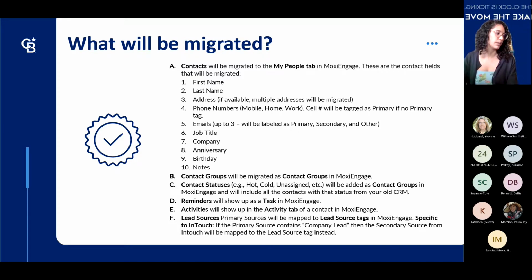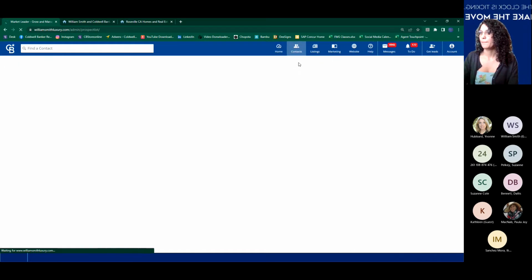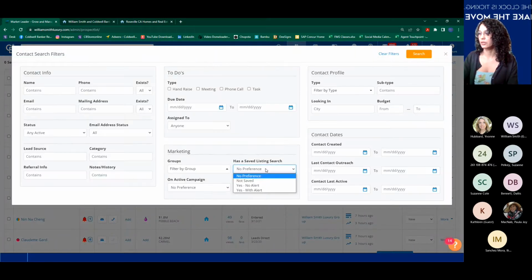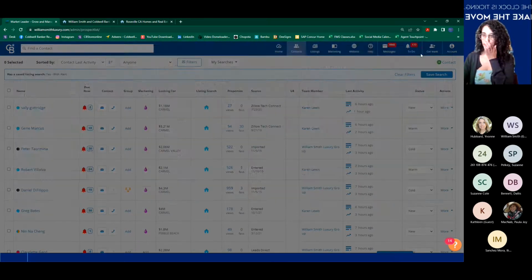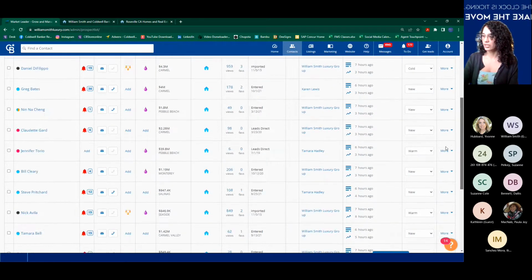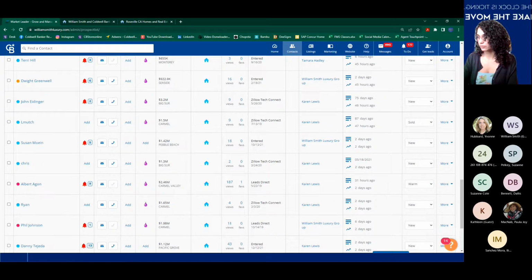What William is mentioning is under contacts. I'm going to go to filters. Yes, with alert, search. And these are all the little blue houses. There are going to be some that might be grayed out. Let's see if I can find one.